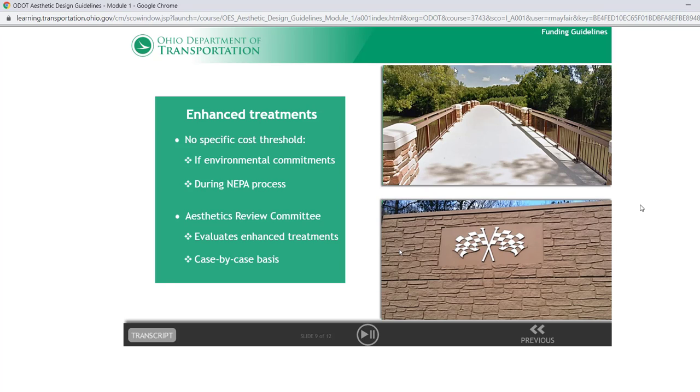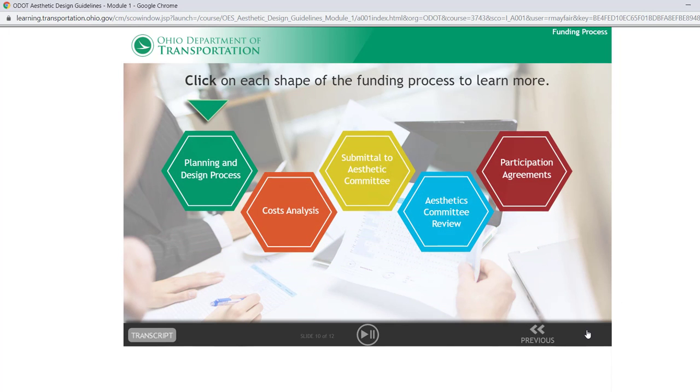Let's take a quick look at how the funding of enhanced treatments will work. Select each shape of the funding process to learn more. Additional information on this process will be provided in a later module.